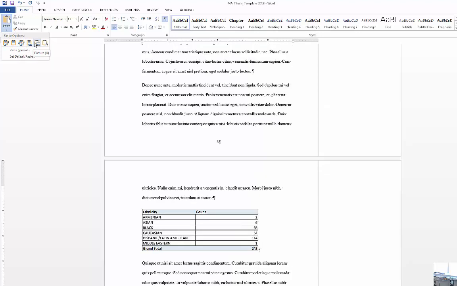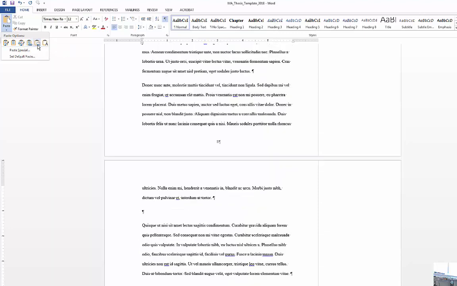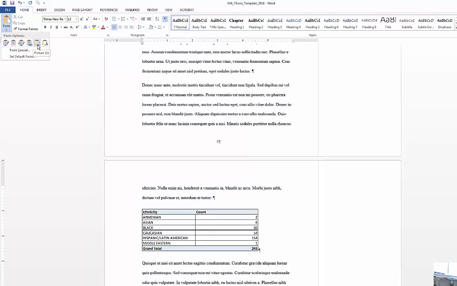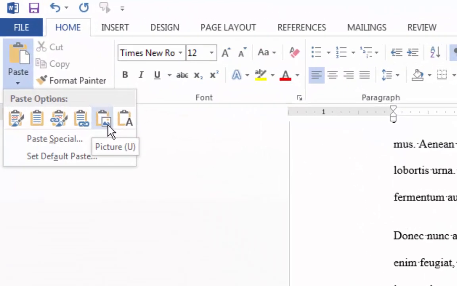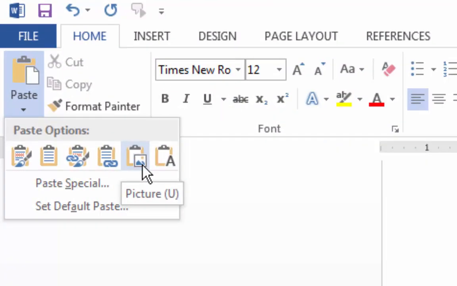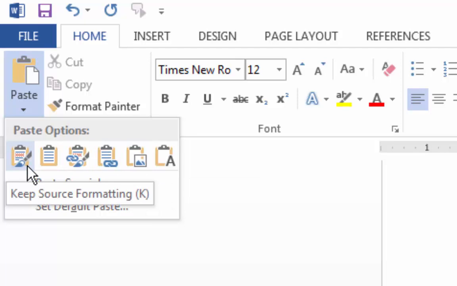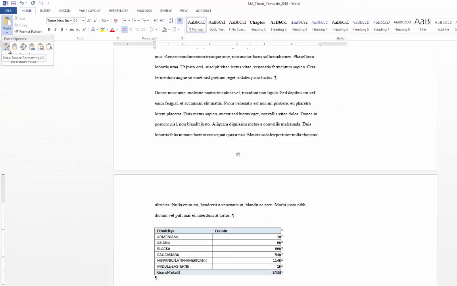If you're very happy with the image, I would suggest maybe you want to paste it in as an image, and that way it's sort of immutable. You can't really change it around. I tend to do this to keep the source formatting, because then I can go back and adjust it a little bit down the road.